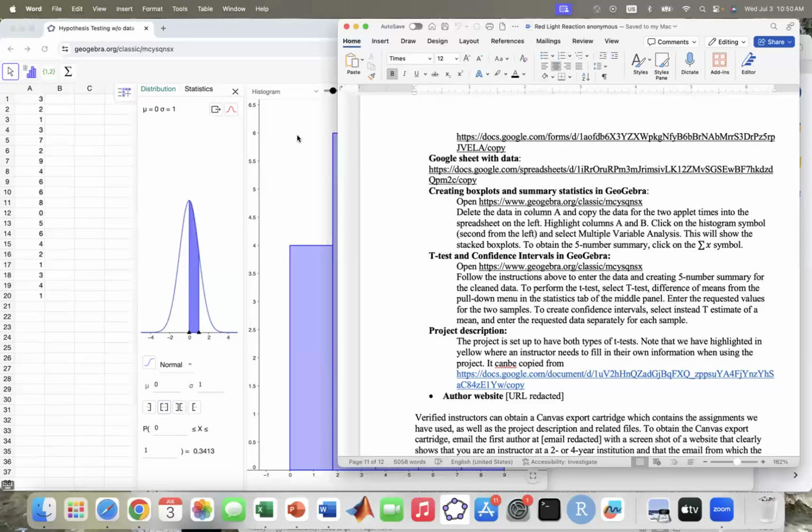Hello, all. Today I would like to share with you how to create a box plot and get the summary statistics in GeoGebra, and also get the confidence interval in GeoGebra. So you can get the link from below for what I'm doing here, like follow along.